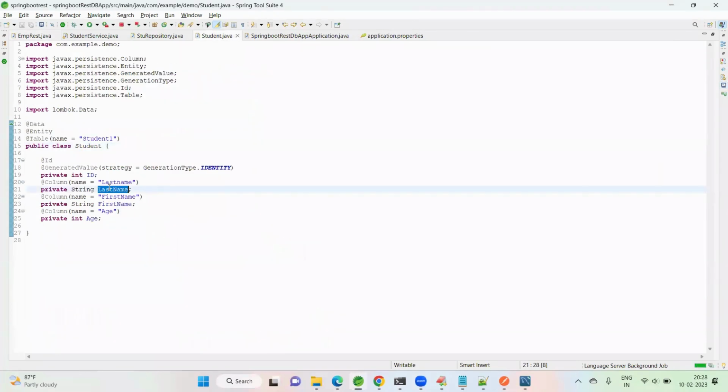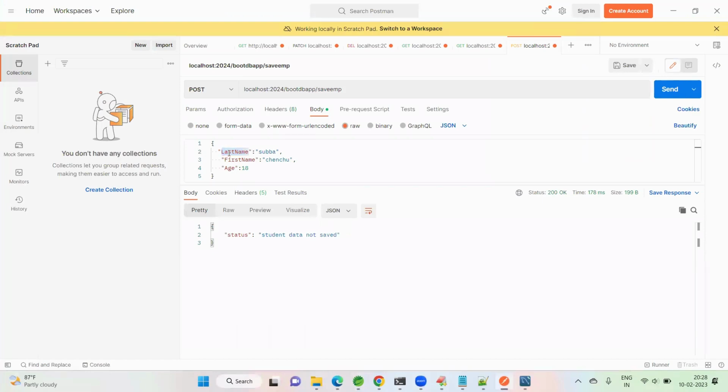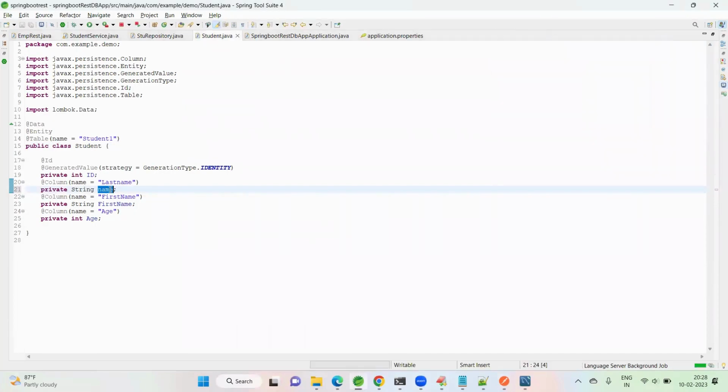This is what I just added now. Previously it was name. Last name is not there in the student. Okay, how will it map? How will it convert JSON to an object? In the JSON I gave last name, but the object variable name is name. This cannot be mapped. That time it gives the error.